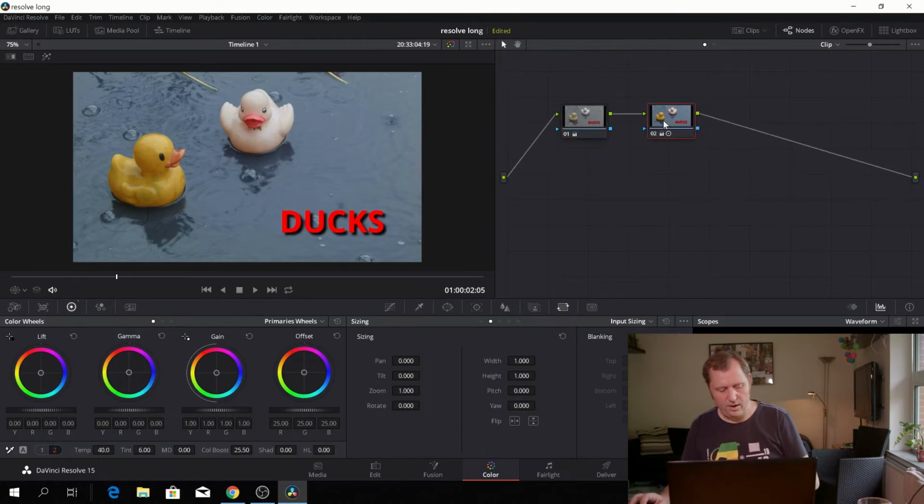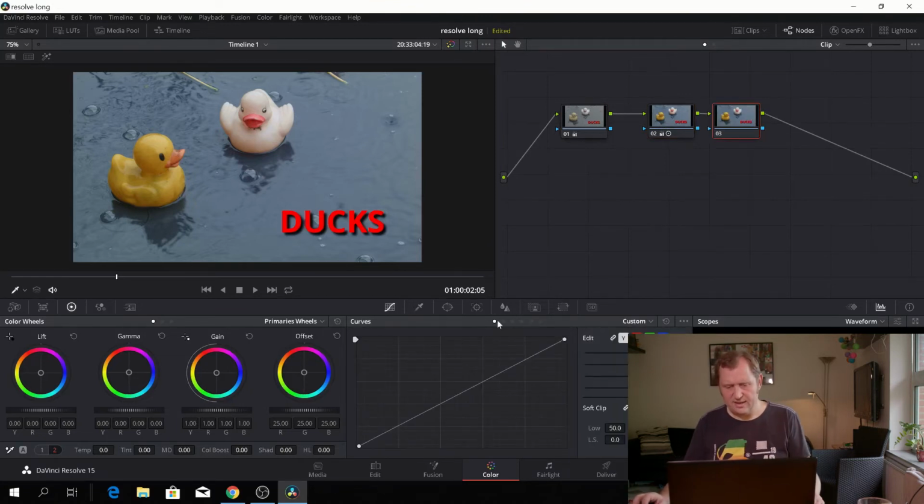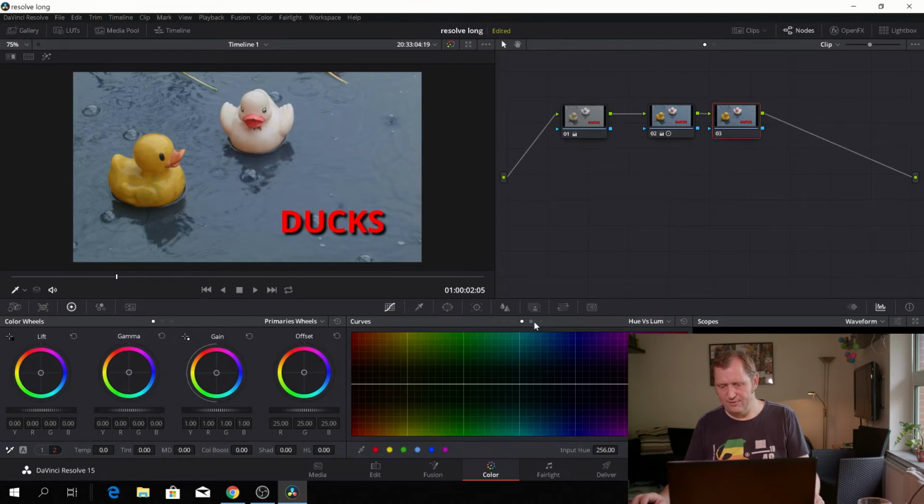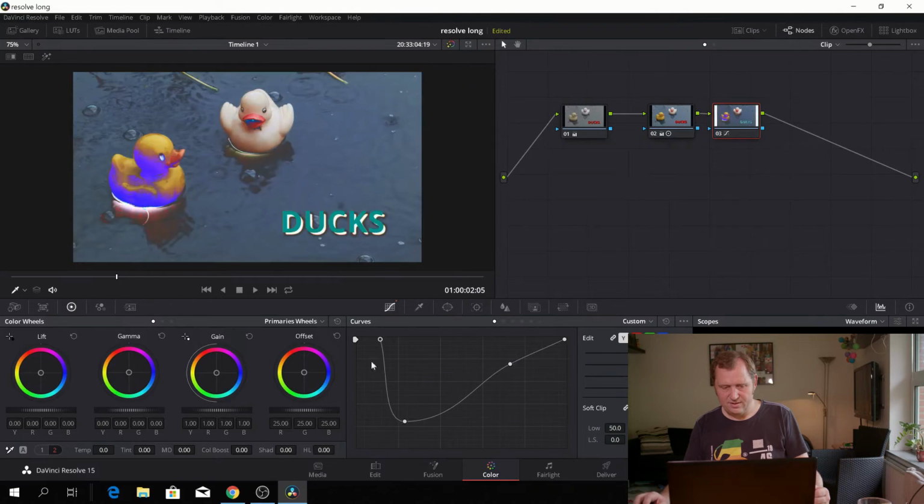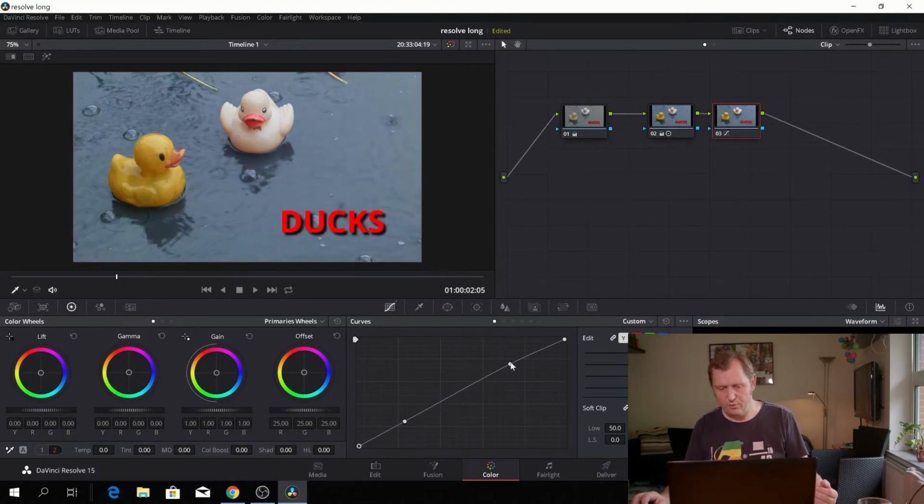I'll just do another node, Control S, and here we have the curves, and again you see we have all of these different things we can choose from. I'll keep it very simple. We'll do a super simple thing like an S curve. So again, as you see, this is the lightest part of the image, and this down here is the darkest part. So depending on how we move stuff. If we just do an S curve, we'll do something like this, and let's say that's basically what we want to do.